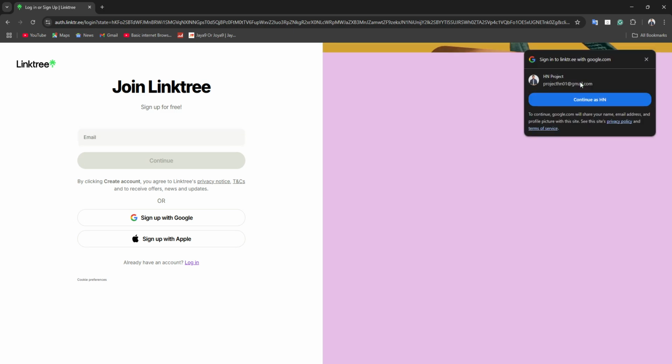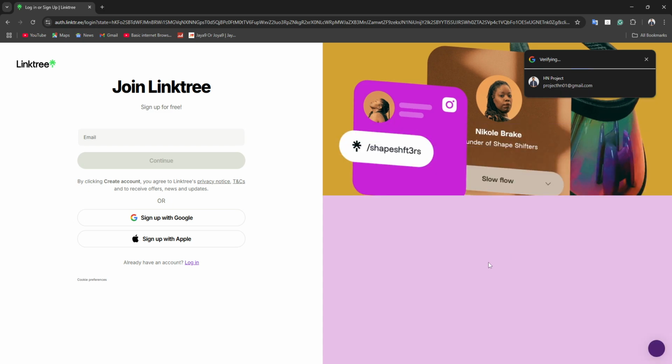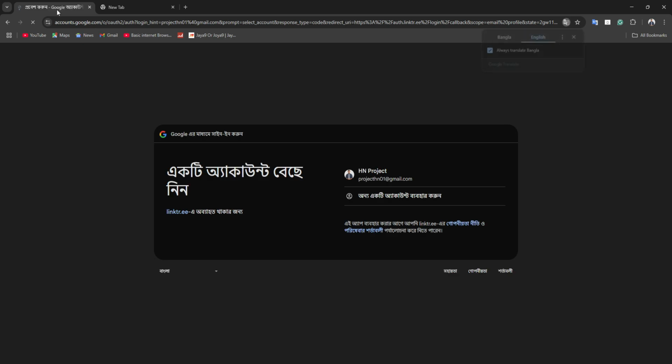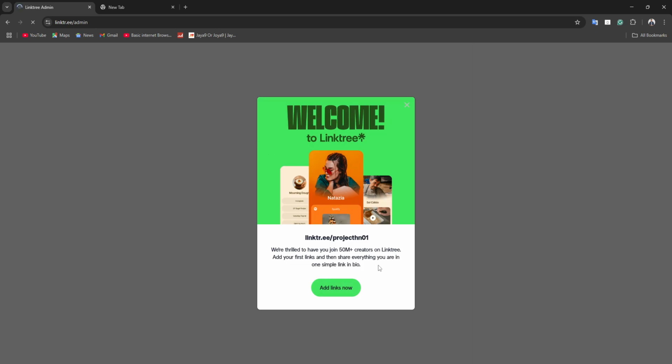Now enter your email address and click continue from here. Also, you can continue with your Google account and Apple ID if you wish to. Okay, so as you can see, I'm just going to use it. Now let's tap on to continue after it logged in. Okay, so that's it. Then you can see this option, like you can add links now from here if you wish to add links into LinkTree. Okay, wait until the page loads completely.